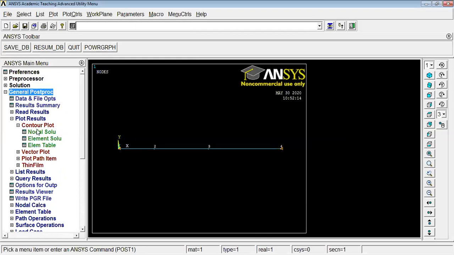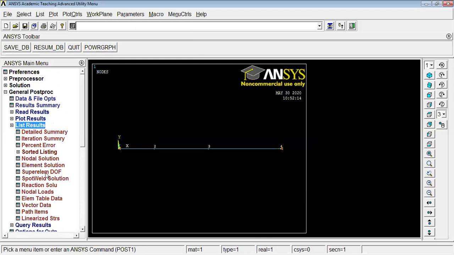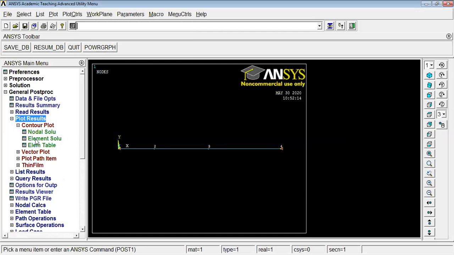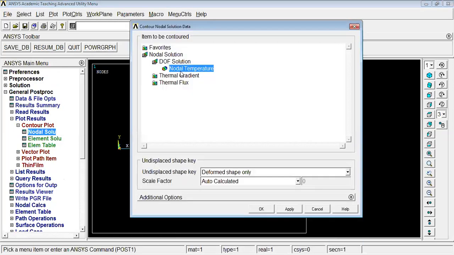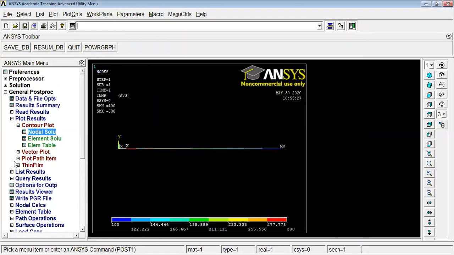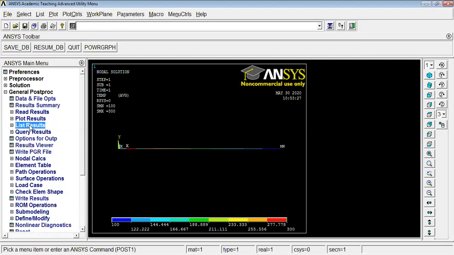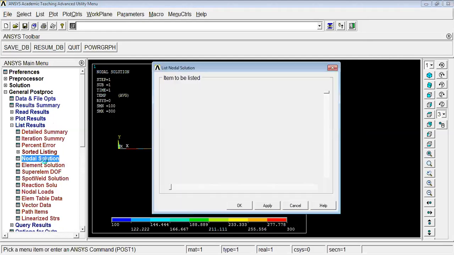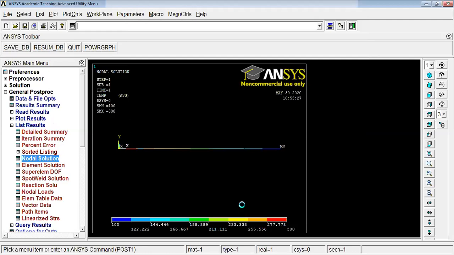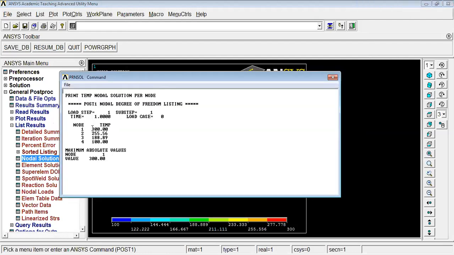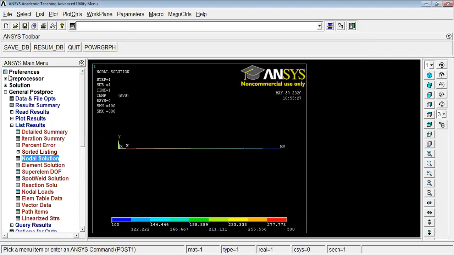So here, list results. Sorry, before this I will plot results, nodal solution, nodal temperature values. So the temperature values are here. So list results, nodal solution, nodal temperature values. So these are the things which we want in solving these problems. So node 1 I have specified as 300, node 4 as 100. So at node number 2 and 3, these are the temperature values, right? So this is one problem.